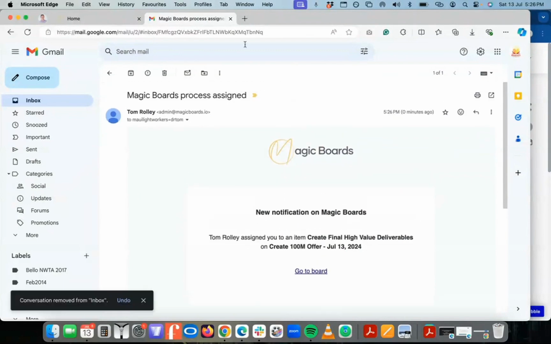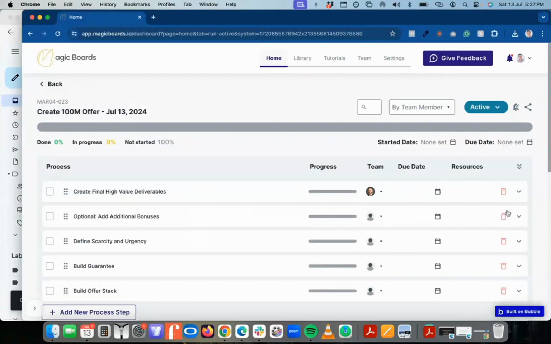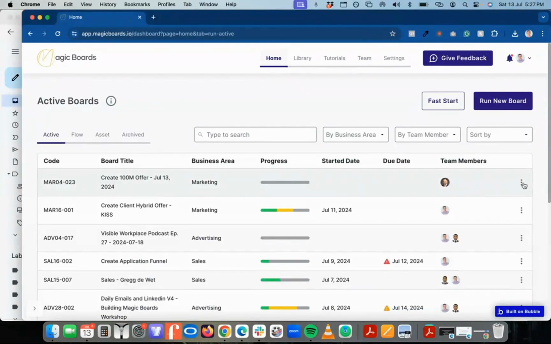So this is very useful if there is a fast start board or a blank board and you are assigning team as you go along. That's our first case scenario. The second case is, let's come back to our home. We're just going to remove that.